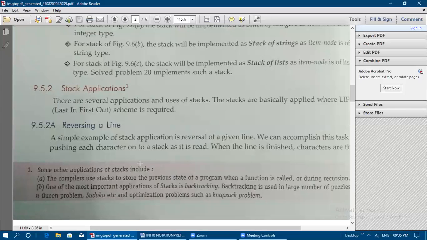Some other applications of stacks include compilers, which use stacks to store the previous state of a program. If you have studied the compiler topic clearly, you might know that the compiler uses different states in order to check the syntax of the program. In any programming language, the compiler is used for checking whether the program is written according to the syntax. Everything is checked with the help of the compiler, so in compiler implementation the stack concept is used.